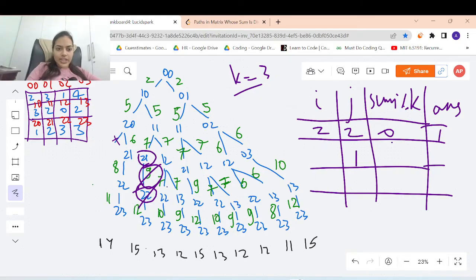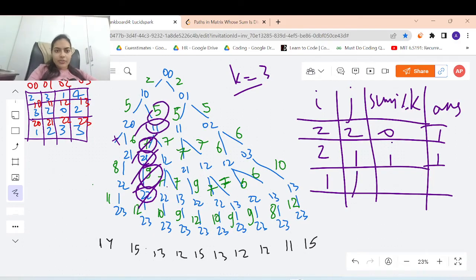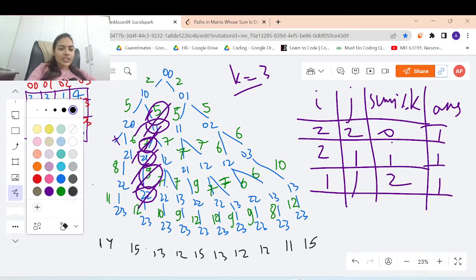Next we come here. I is 2, j is 1, sum is equal to 7. 7 mod 3 is equal to 1. Answer is 1. Next we come here. I is 1, j is 1, sum is 5. 5 mod 3 is equal to 2. I store the answer equal to 1. Okay. What is the advantage of this?